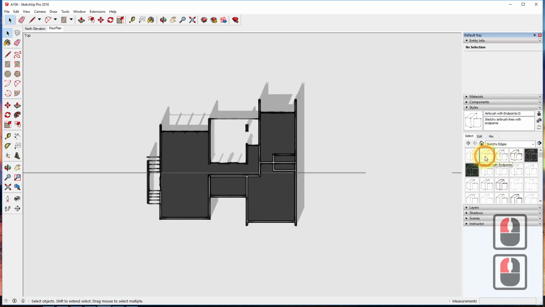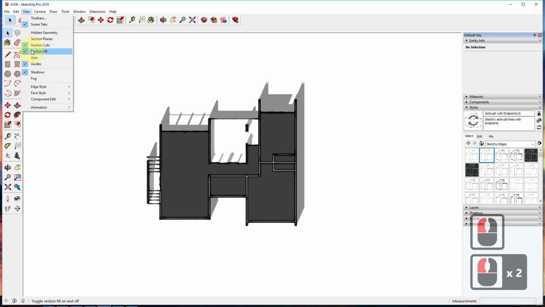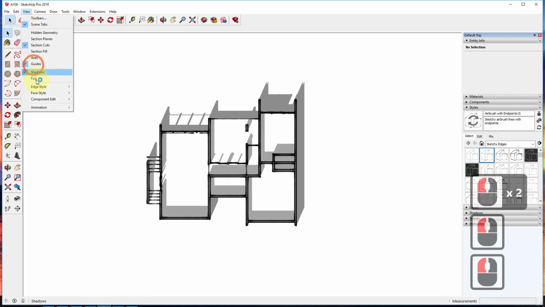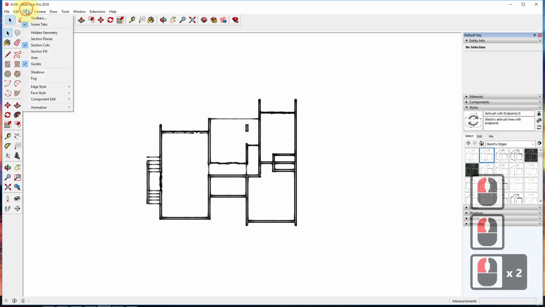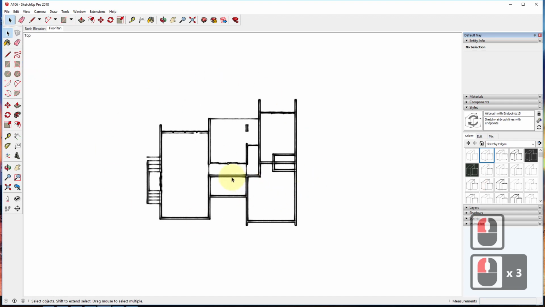First one I'll pick is the airbrush with endpoints. But I do have to go back to my view menu and turn off section planes. Turn off section fill. I'm going to turn off the shadows. I'm going to turn off the guides. And there it is. At this point, I'll go ahead and export this as well.